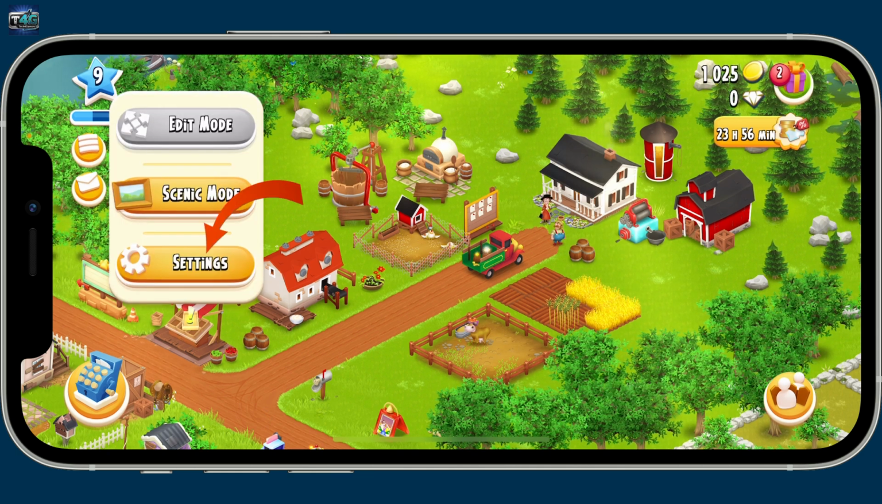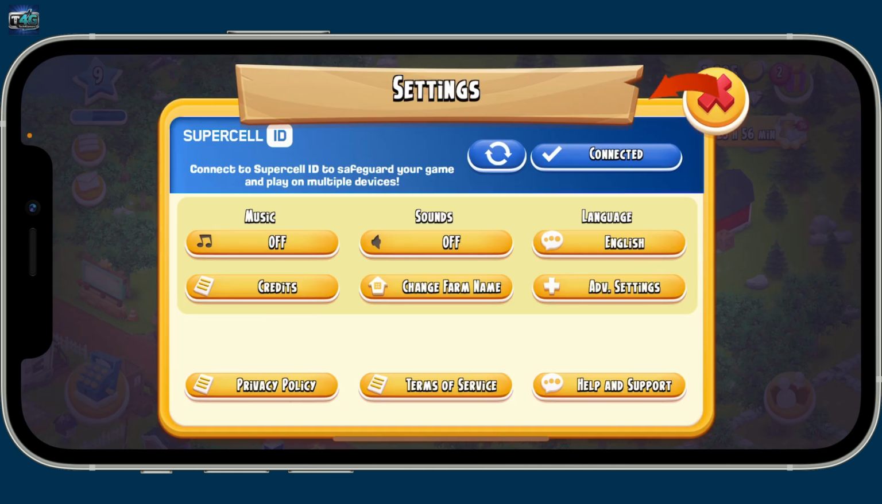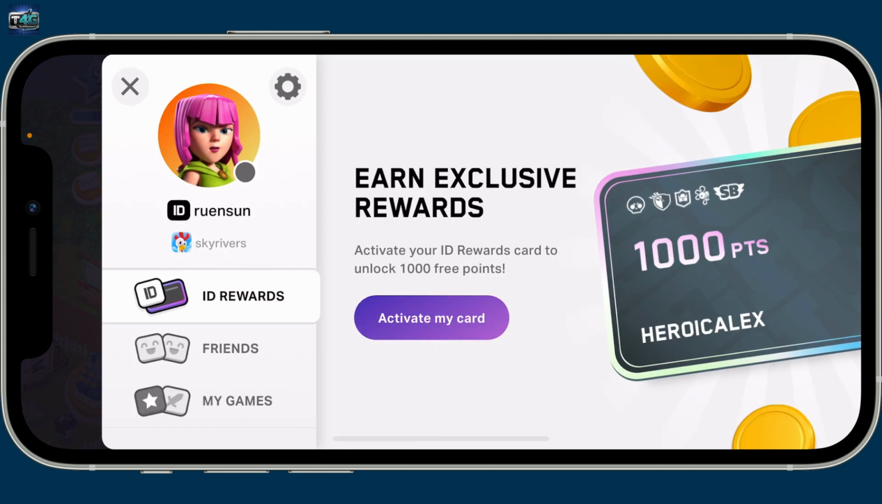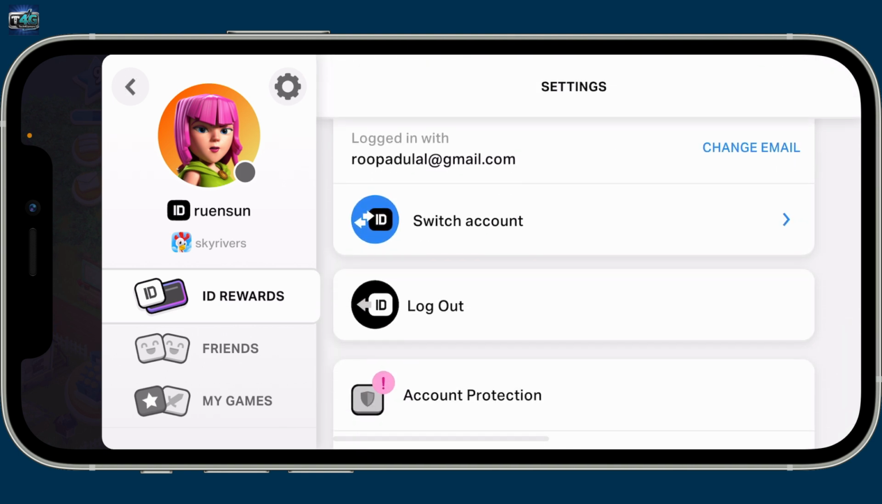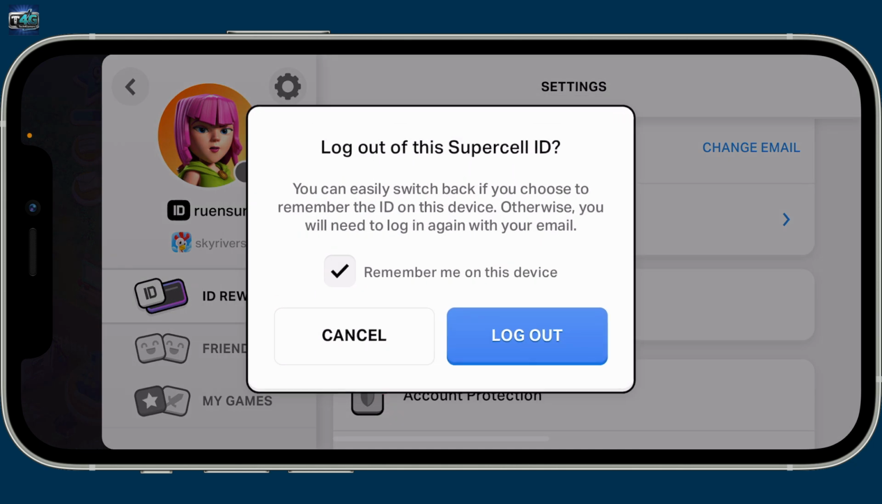Now click on Settings. Inside Settings, tap on the Connected button right next to Supercell ID. Now click on the gear button at the top and then scroll down until you find the Logout button. Tap on Logout and click on the Logout button once again.